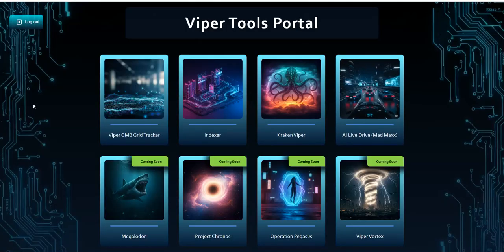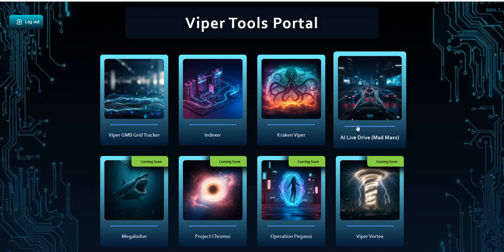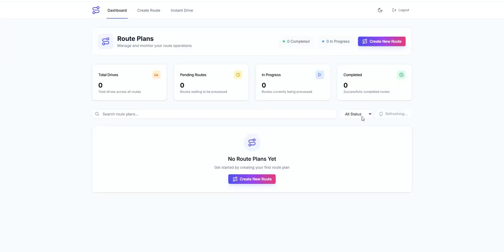Hey guys, we finally got the release of the long-awaited Maxx AI Live Drive Scheduler. I'm going to pop in here real quick and give you a quick tour of it, and show you how quick, easy and simple it is to set this up. You can set up two weeks of live drives in just minutes. I'm going to jump right in and show you how to do that.